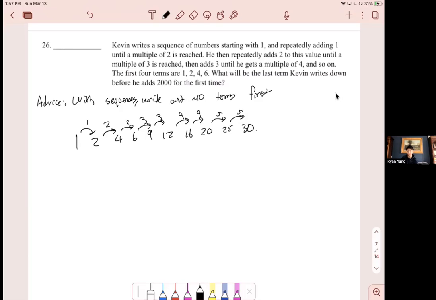The first thing to notice is that, whoa, we add 2 numbers each time before we hit the next thing. And so this is a very regular pattern. And so let's just write down n and the last term written before adding n for the first time, because the final thing we want to find is the last term that Kevin writes down before he adds 2,000 for the first time.